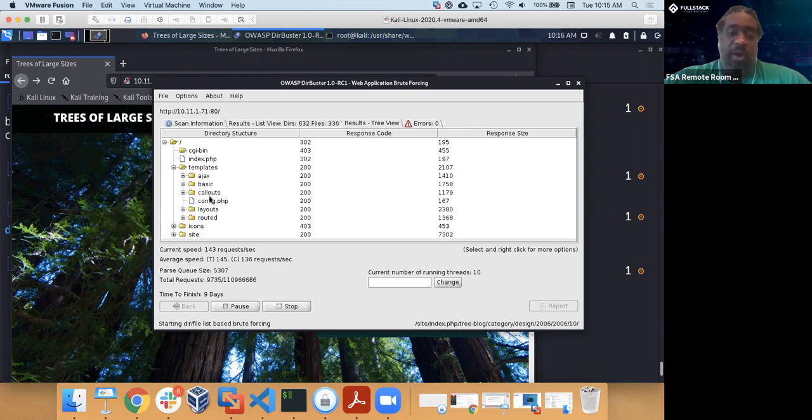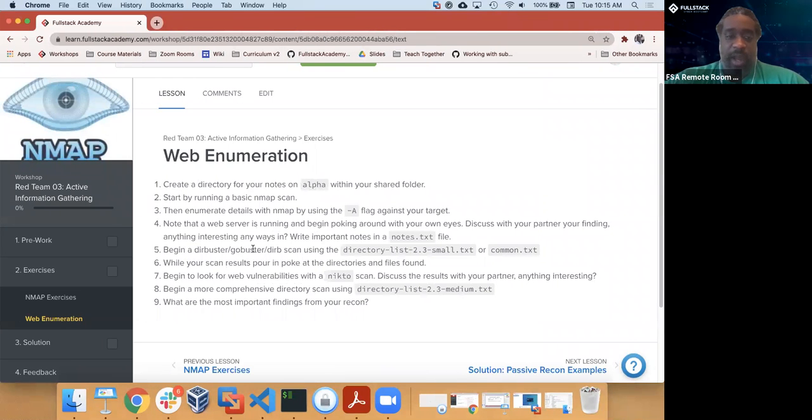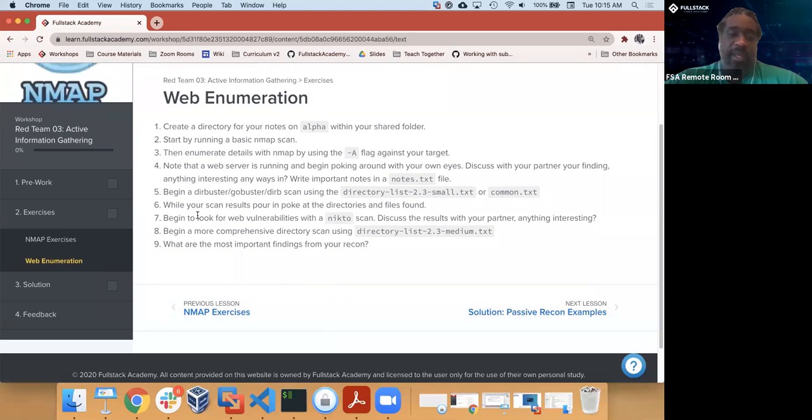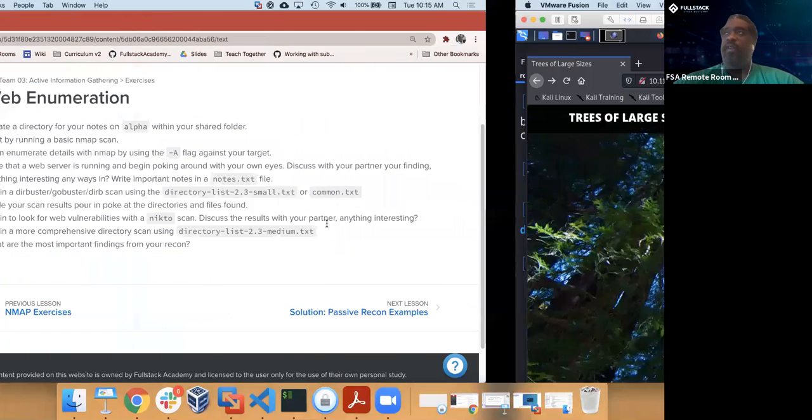Maybe we take a look at it, and it's a 200, so we can just see it, right? So we'll go in and take a look at this file. So that's scanning with your own eyes, using one of these scanners to get more information. While you scan results, poke at the directories and files found. We need to do that, and then begin looking for web vulnerabilities with Nikto.